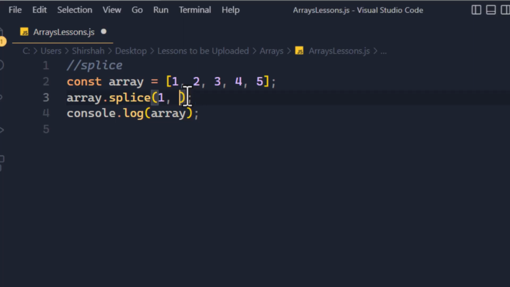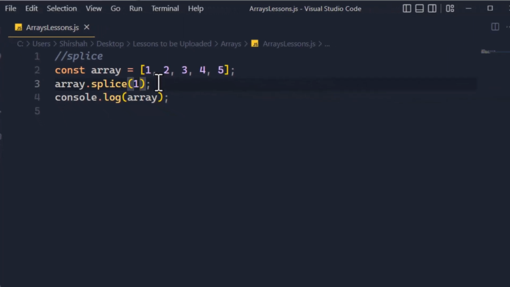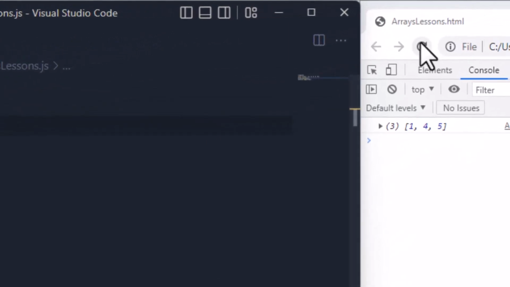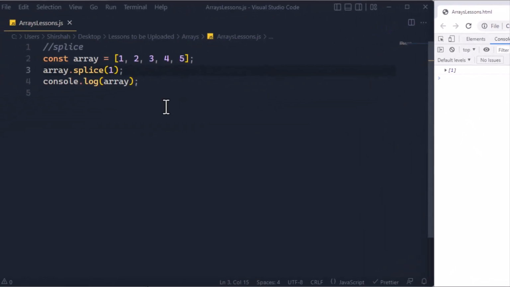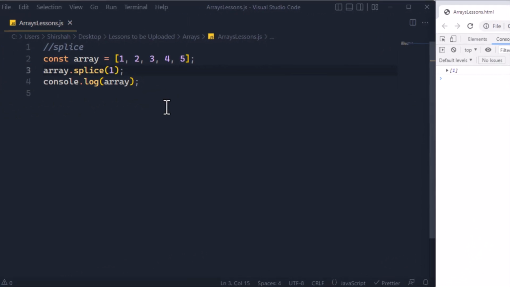So, let's delete 2, save the document, and refresh the browser. Now, as you can see, all the elements from the starting index are deleted. It's enough of deletion. Now let's see how we can add elements using splice method.